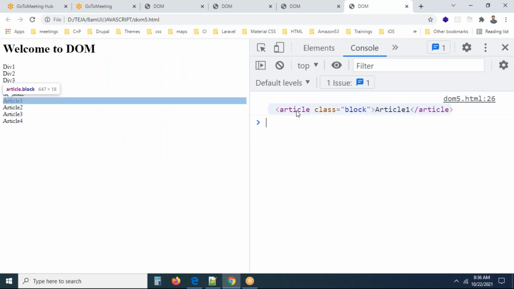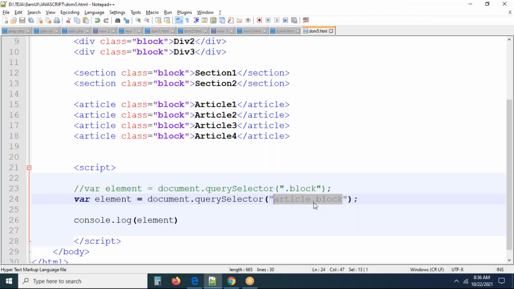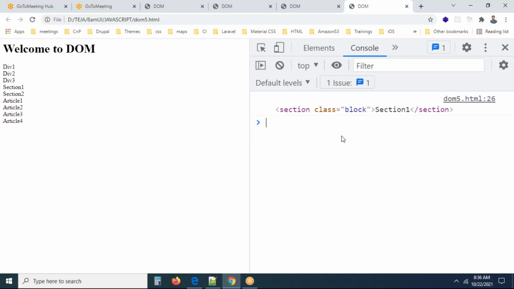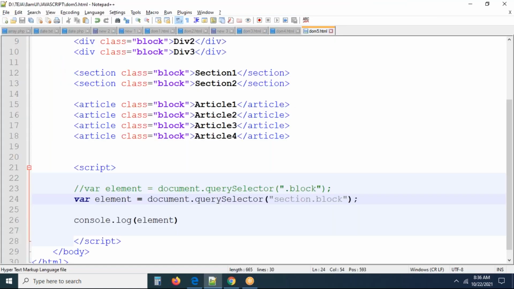So now you can check this article.block. You are getting the first element which is an article. Now I don't want that, I want to get section.block. Then what is going to happen? You will get the section which is having the class called block. There are two sections with the class block, but you are getting only one. Why? Because querySelector will give you only one element.